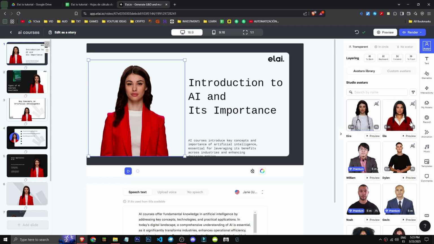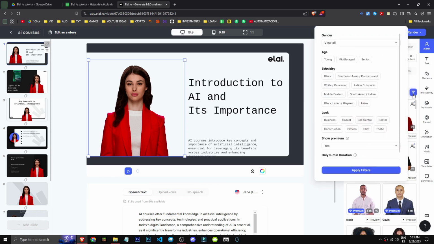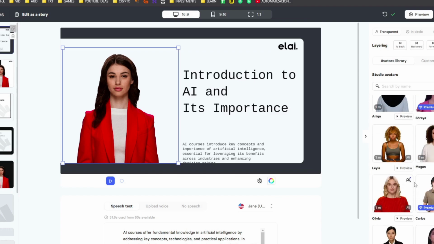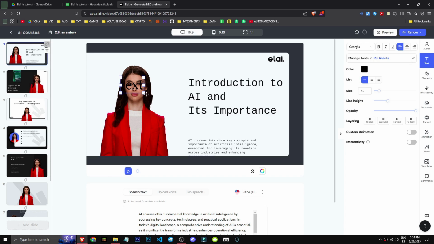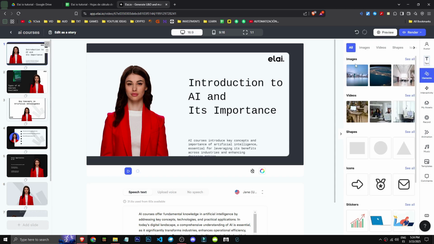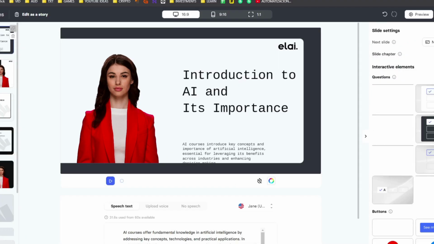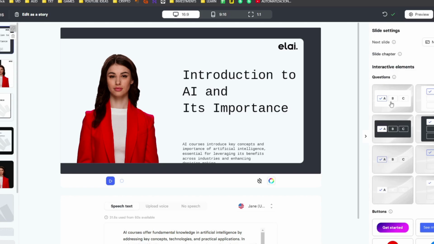As you can see, there are tons of avatars, each with various outfits and styles. We can filter for younger avatars, but it seems we can't filter by gender at the moment. There's a wide range of avatars, including one in gym attire with different outfits. We can add text easily and drag and drop various elements onto the screen. We can add interactive elements where you can choose from different options.